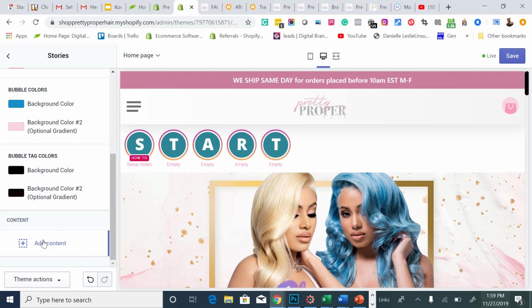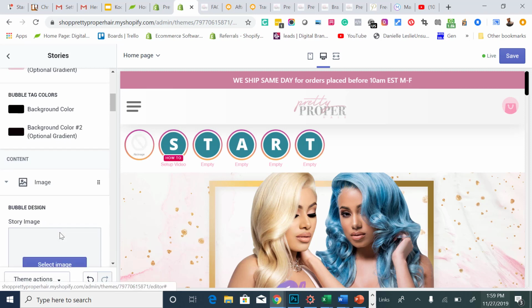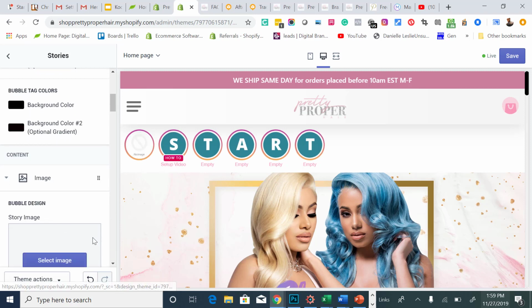So the way that you add content into the story, you click add content. And in each story, only one function can go per story. So if you want a video, the story would have to be all videos for that story. If you want images, the stories would be all images. Link, it would link directly to a product like a typical collection. So for image, I'll select image, and then it updates a new bubble.